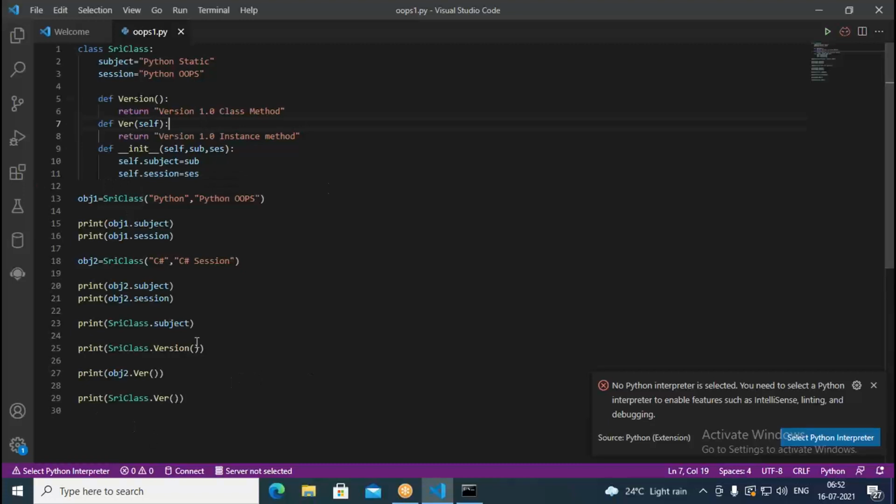Whenever you want to create an object, you call it like this. Here, see, object1 equals Sri class, Python, Python oops. This is nothing but the data you are passing. This is the instance. That means you are calling the constructor here, with two parameters, Python and Python oops. It's nothing but a constructor we are calling. And similarly, here we call it a second time. So objects are created from the same class but with different data. First object and second object, two different objects you are creating here.